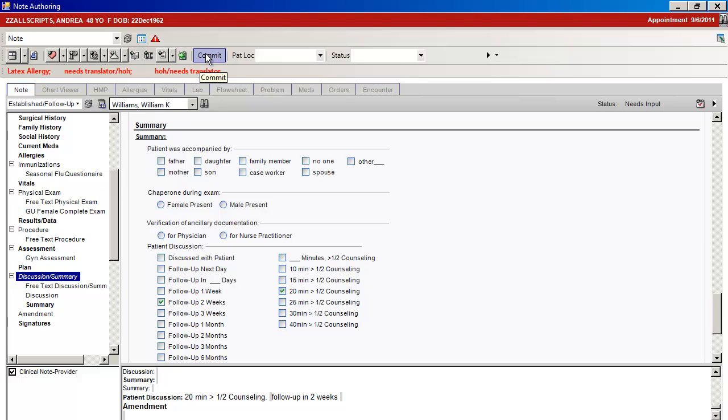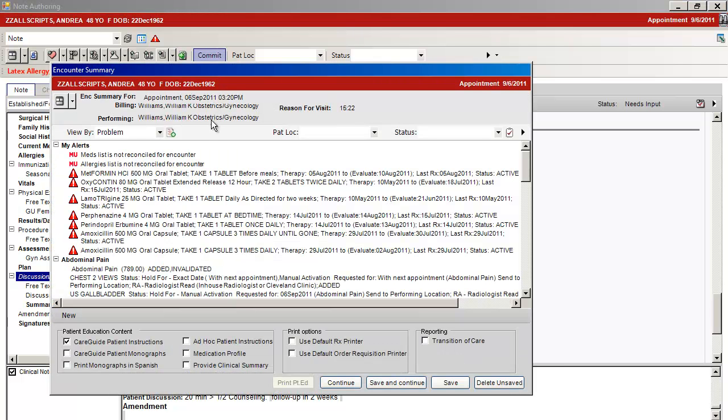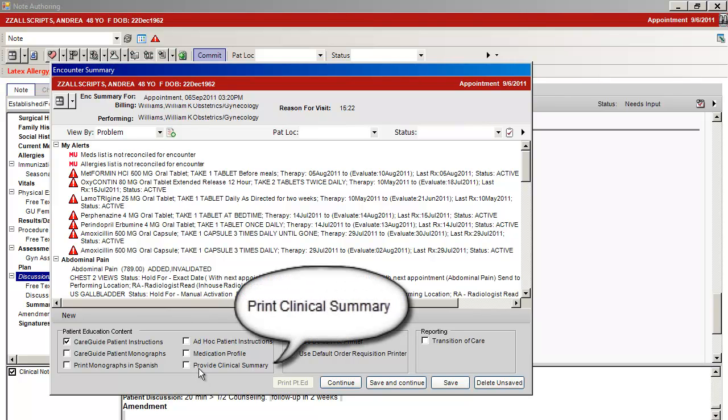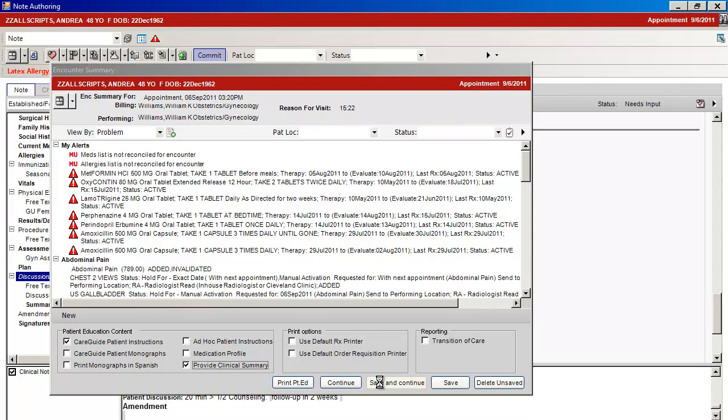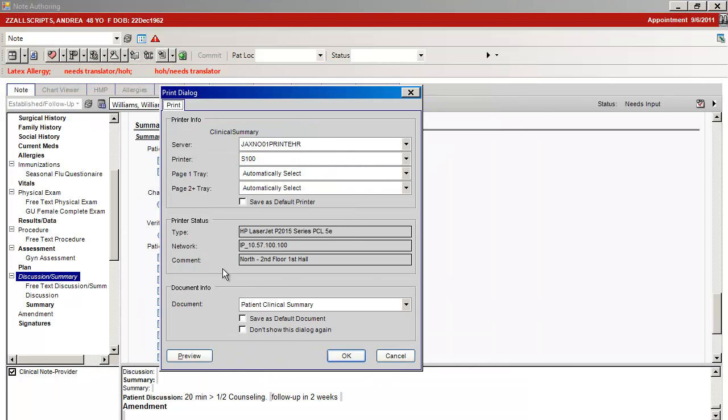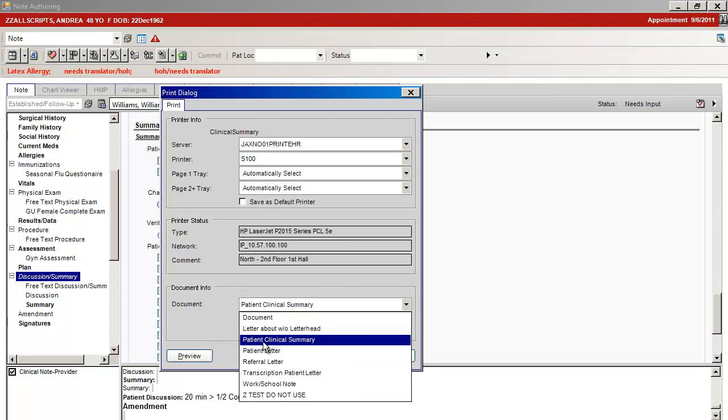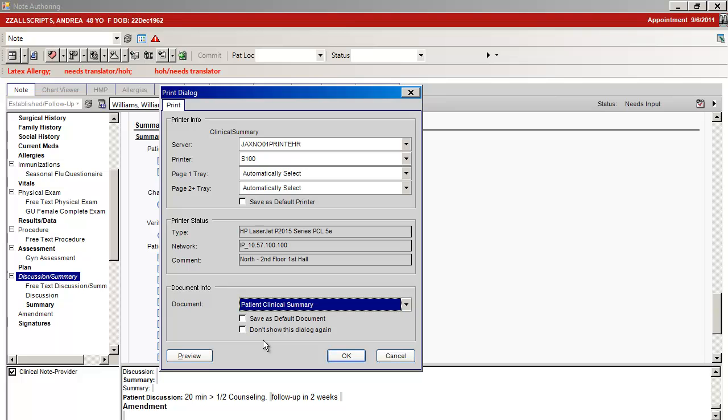To print the clinical summary, the information once committed, you can choose Provide Clinical Summary in the bottom left-hand corner. Then you can choose Save and Continue. This will bring the print dialog box into view. You can then choose the Print Clinical Summary if that is not your default. You can then check Save as default, and this will always allow you to move directly to the clinical summary when you choose the clinical summary print.